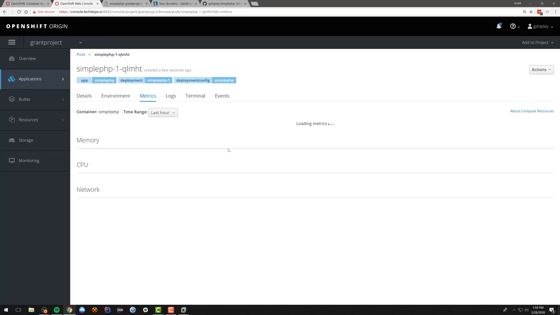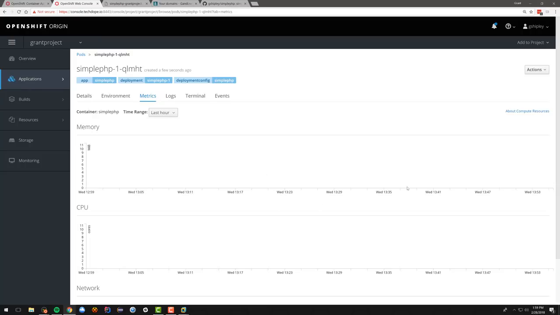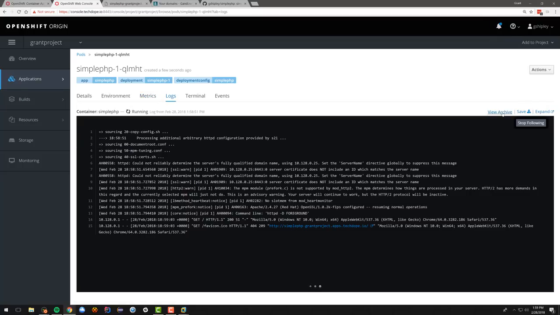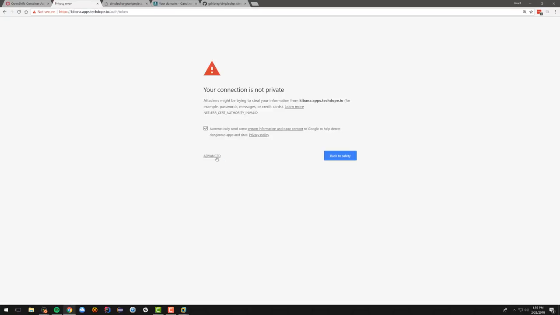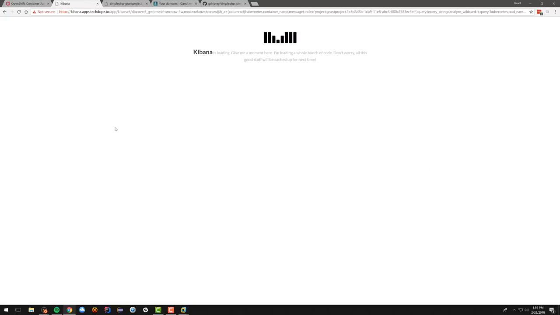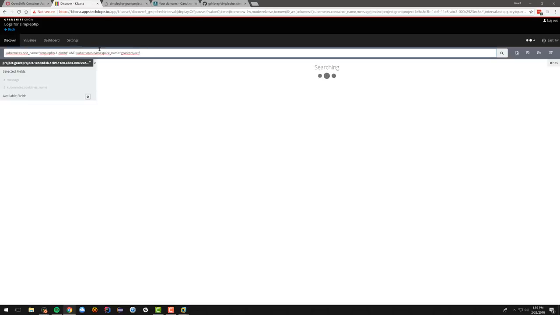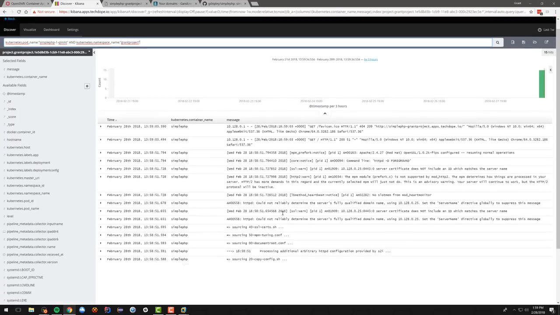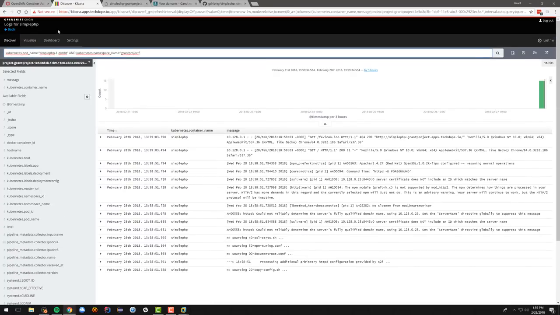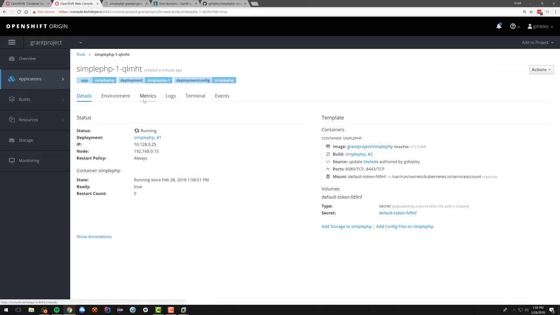So we should also have metrics running here. So it's going to load those metrics. Sure enough, metrics was installed. So that's awesome. Logs, we also have the archive logs, or the logging stack that's installed by default once you accept the security certificate. So here is Kibana. And so we can look at all of the logs for that. So let's go back. So that's all there is to it to install OpenShift 3.7.1 on a CentOS box.